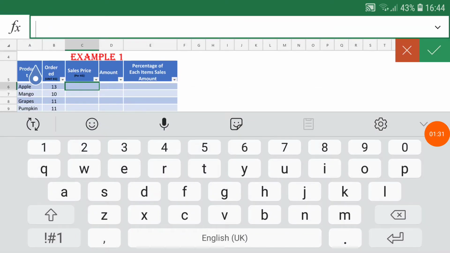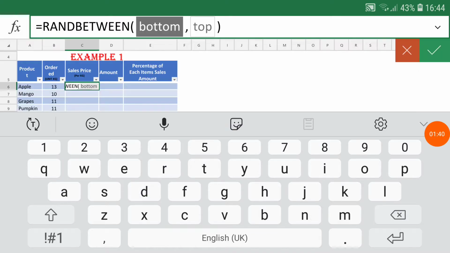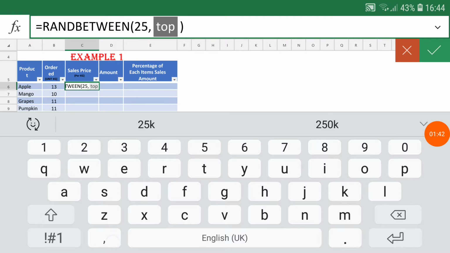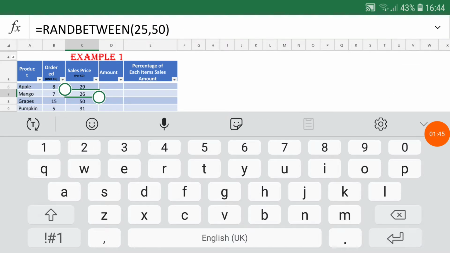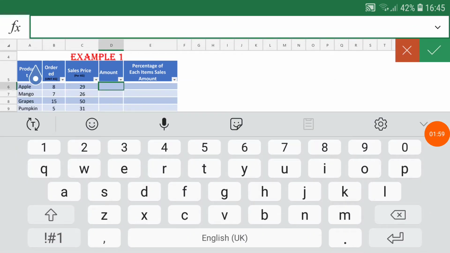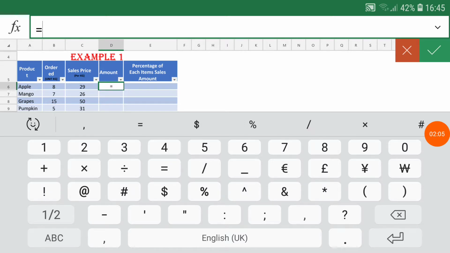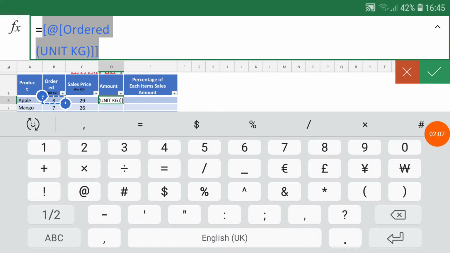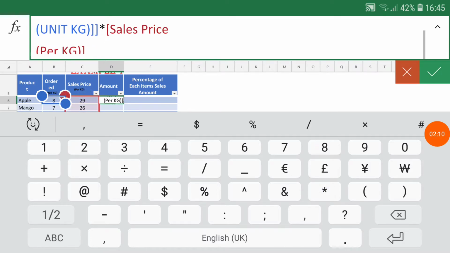The sale price we also require in this data. So we will arrange random numbers between 25 to 50. Here you can see we get the result. Now I'm going to apply the formula to get the order and amount sales for the calculation of the total amount for each order. For that I have to multiply the order and the sale price.